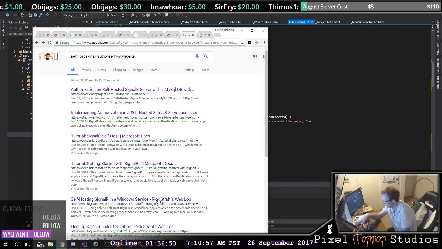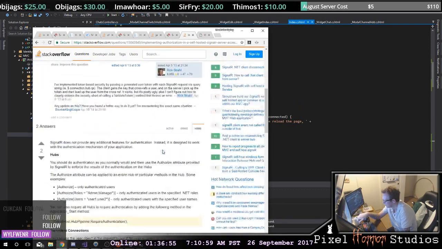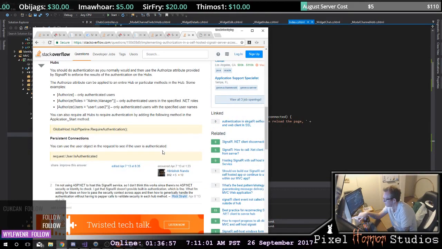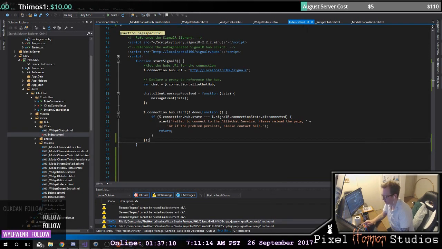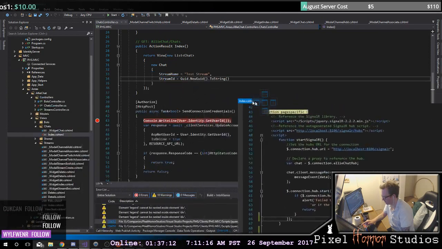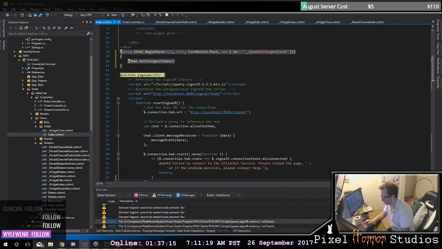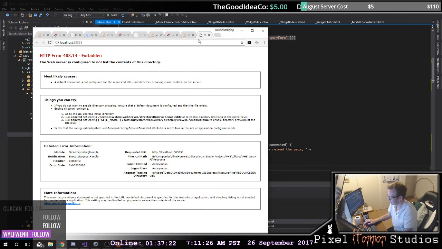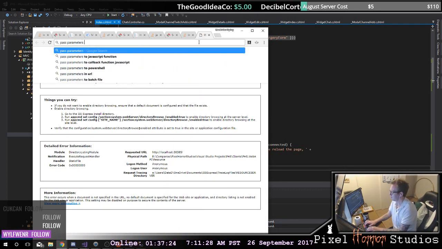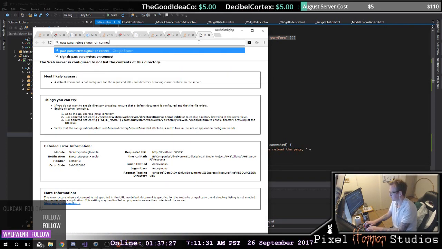That's ugly. So it's doing this when you're creating the hub, not when you're doing unconnected. Because it's creating a new instance for each one. So let's look at this again. We want to do a pass parameters SignalR on connection.